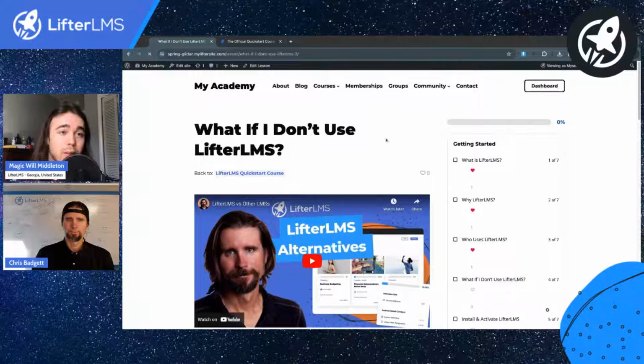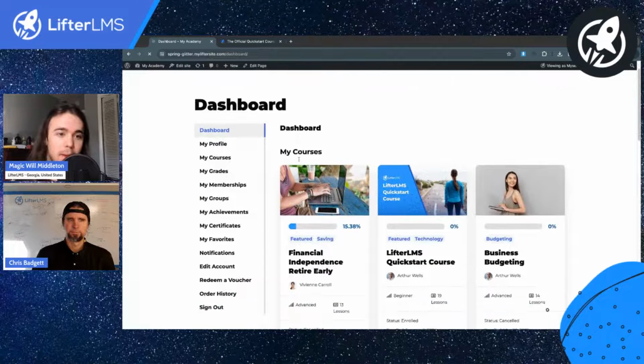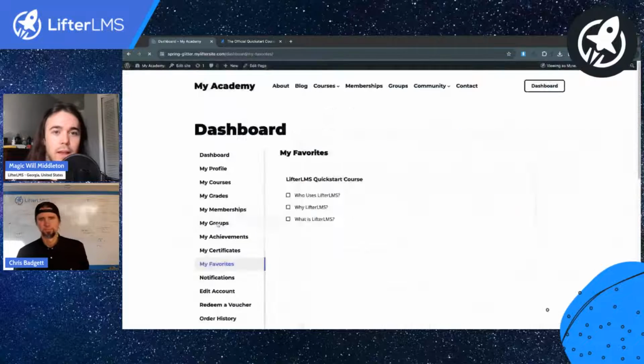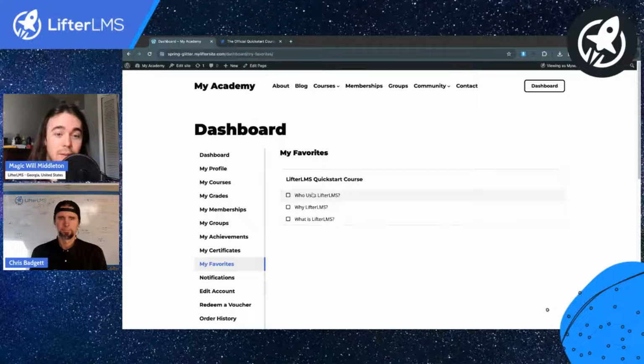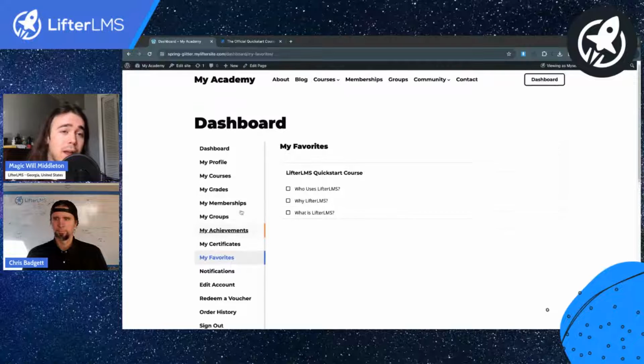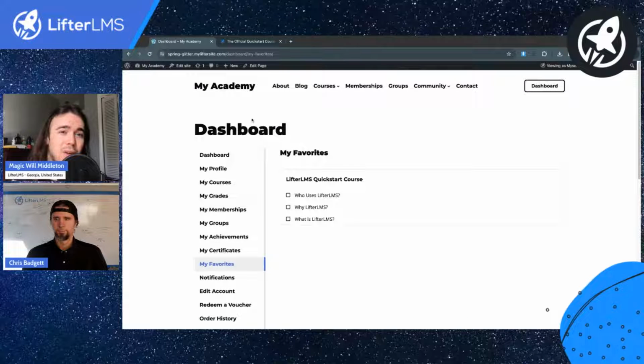Then when students visit their student dashboard page, there's a new feature available here as well. My favorites is going to be a tab on the student dashboard. Students can click on that and they can see from which courses they've favorited lessons from that they can revisit later. And so this is right inside the student dashboard, but you can also put this anywhere you want on your website.